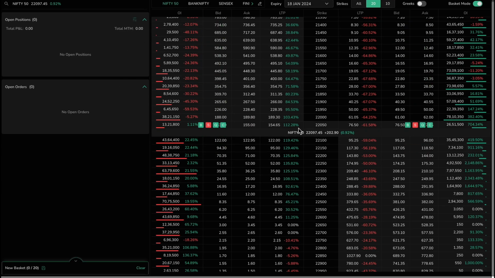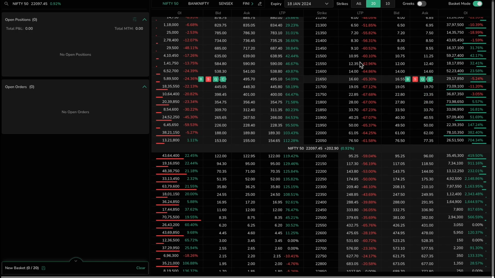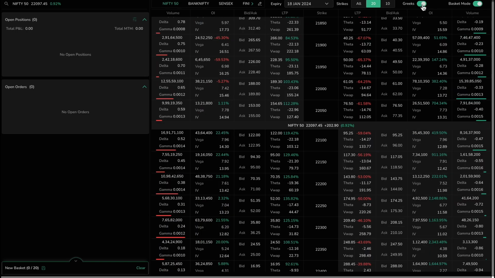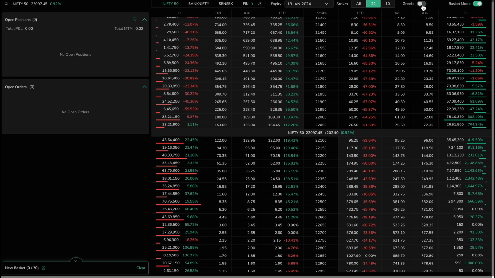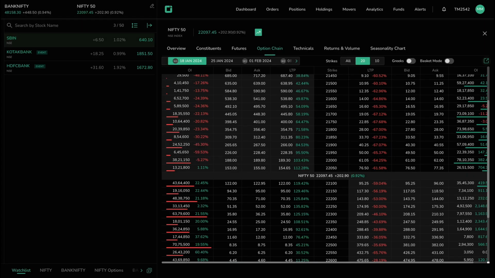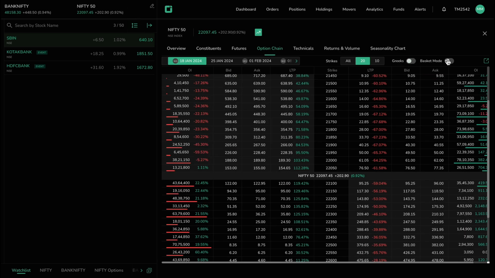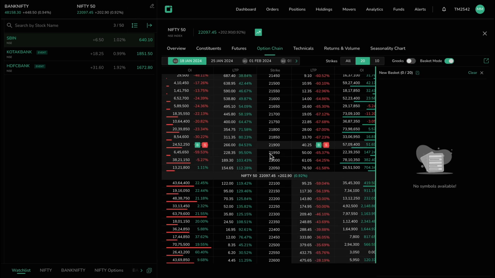Now basically you can see the screen here. Here you can get all the details of the option. In one click you can enable the Greeks, and in one click you can disable the Greeks as well. This is applicable in the previous window as well, as you can see. Now I will explain the basket mode feature in the option terminal. It can be accessed in this small terminal as well as the big terminal.